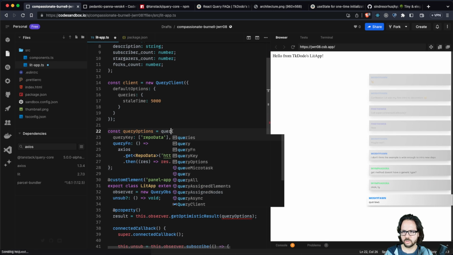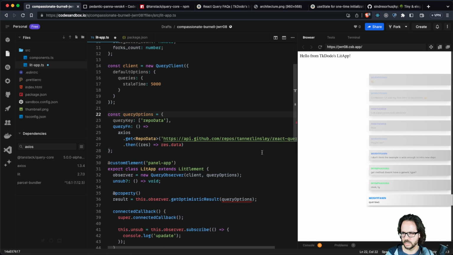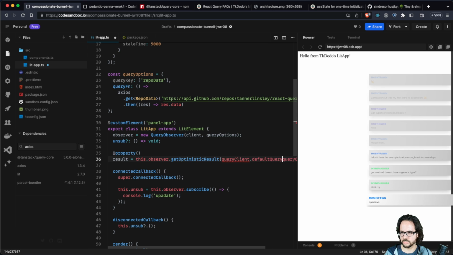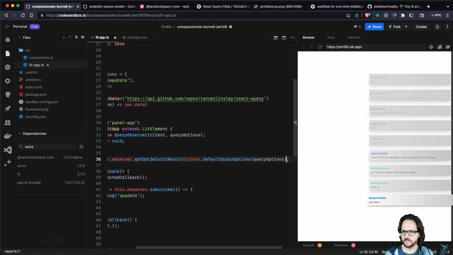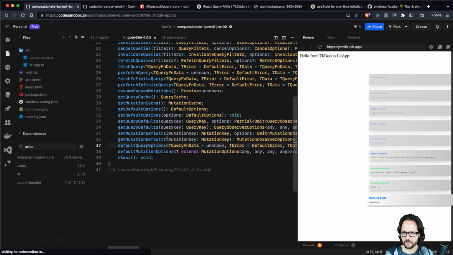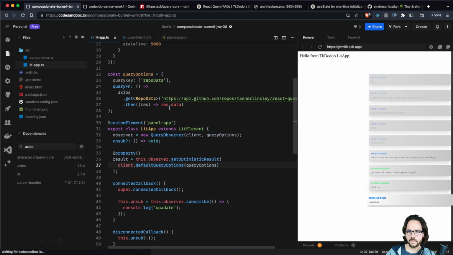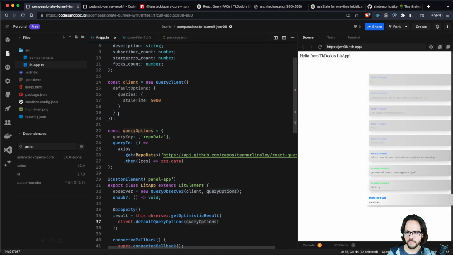Const query options is, so we need to call the query client, or you know what, let's inline it. It's more in line with what would actually happen. So it would need query client.defaultQueryOptions, and then we pass the query options to it. What this method does is it's going to look up, in the query client, if this specific client has defined any options for this query key that comes in, or on the global default, and then it's going to apply it and pass it to the query that it's going to create.